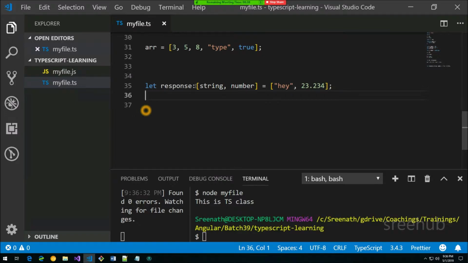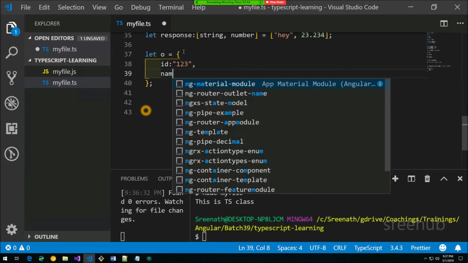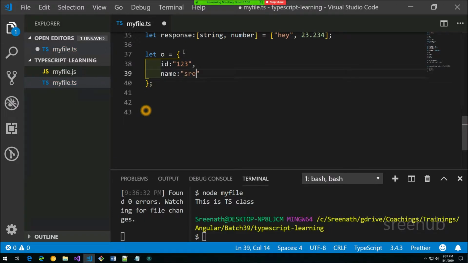Okay, so now when we are talking about this, we also get a quick thought: how about an object? When we talk about objects, a JavaScript object is held in curly brackets. I can define an object in a very simple way. There is no data type called object, for instance. It's like if I say let o is equal to some data, for instance, I'm defining ID as 123 and name as, let's say, Sri. That's all. This is a type of object we have.